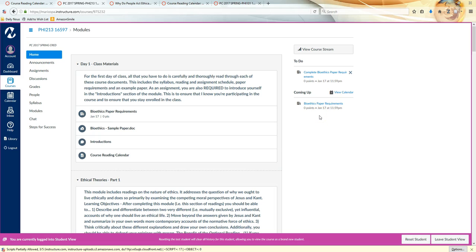Okay class, this is going to be a short video explaining how to use Canvas to succeed in the PHI213 course. So when you log into the course webpage on Canvas for PHI213, you're going to see something like this, where you have information in the middle of the page that's going to be the course modules.